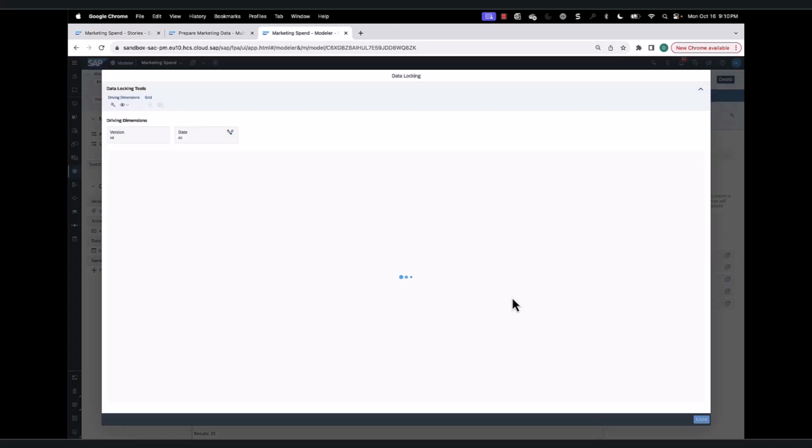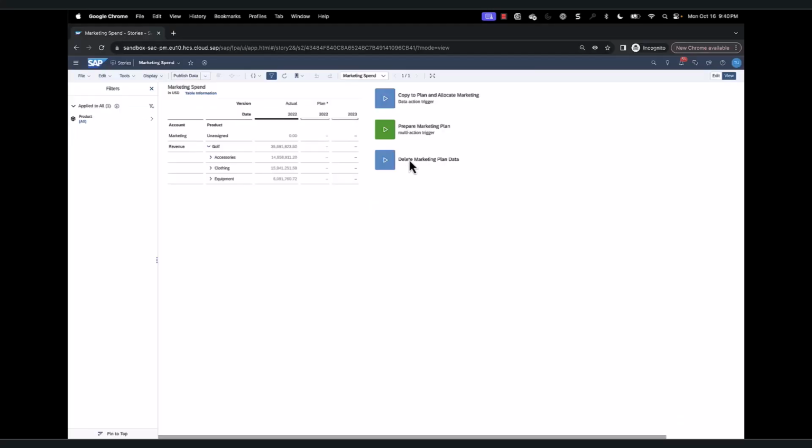So the data lock that we set up in this case is going to be intentionally simple, where we're just going to take the plan values and simply lock that for 2022. Now we're looking at our second user here, who may already have been in the middle of a planning session, and we're going to walk through things from their perspective.